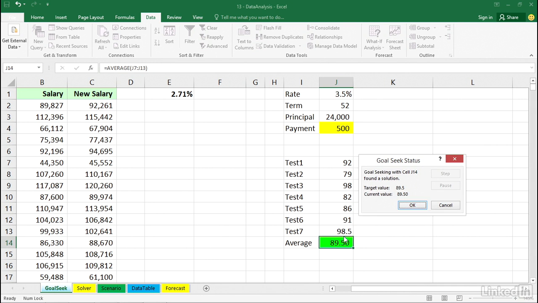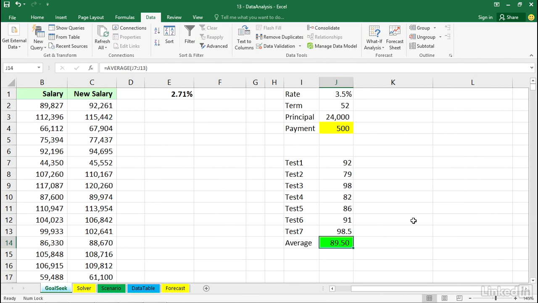Well, maybe we can pull this off. If we get 99 on our test, looks like we'll get an 89.5, slightly higher average. That'll work. We'll get our A. Good enough. Let's keep it.